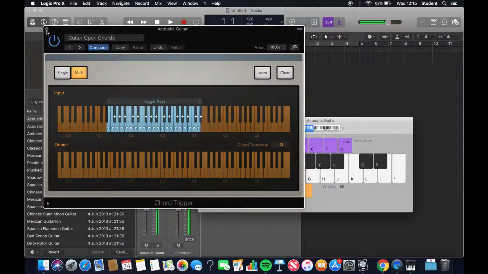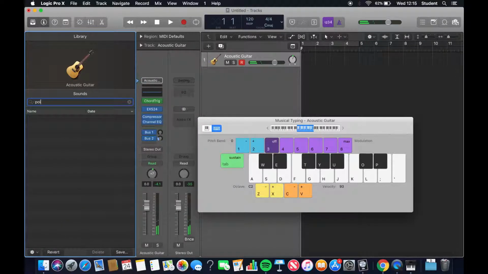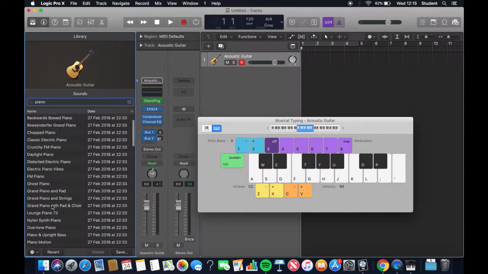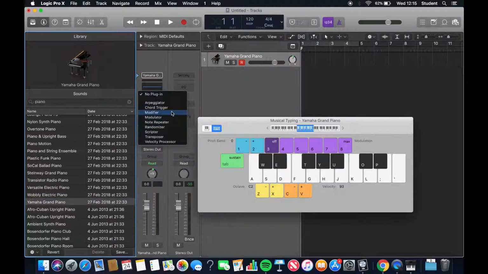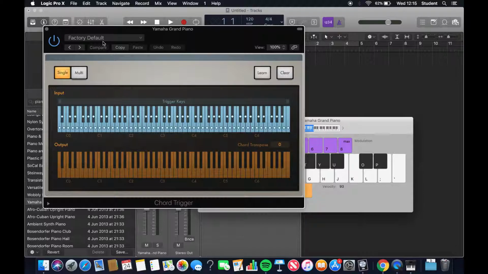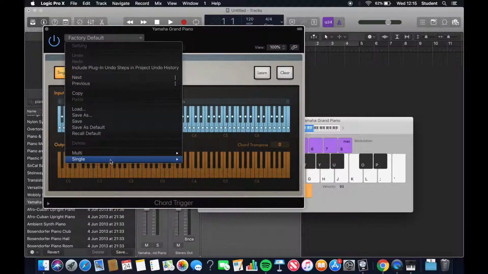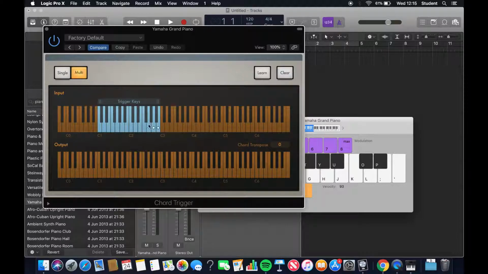It's quite interesting. Now, if we go back to the piano again, bring up the Yamaha. Chord trigger. So lots of different things here, which is quite good.